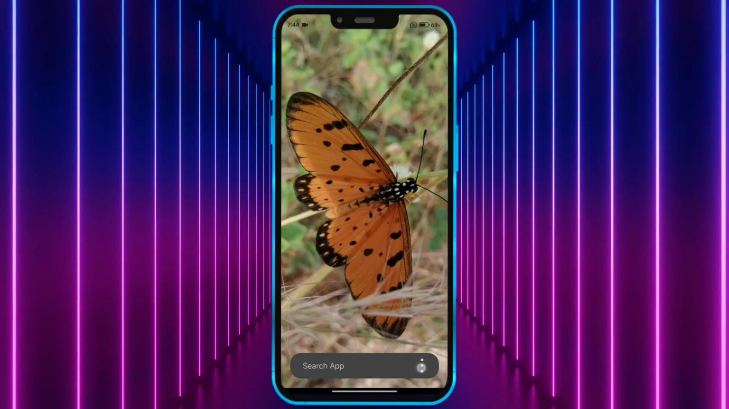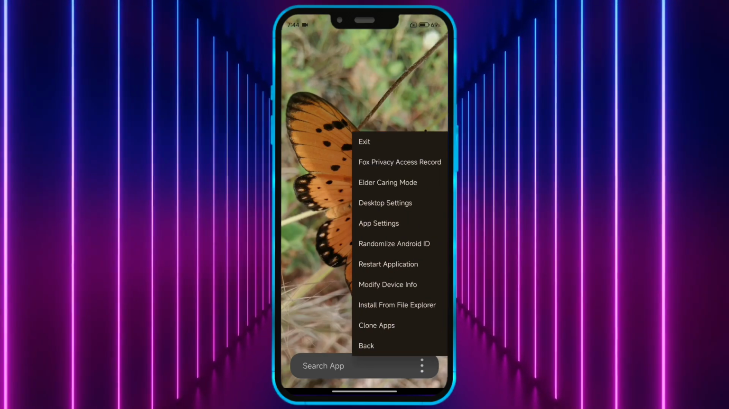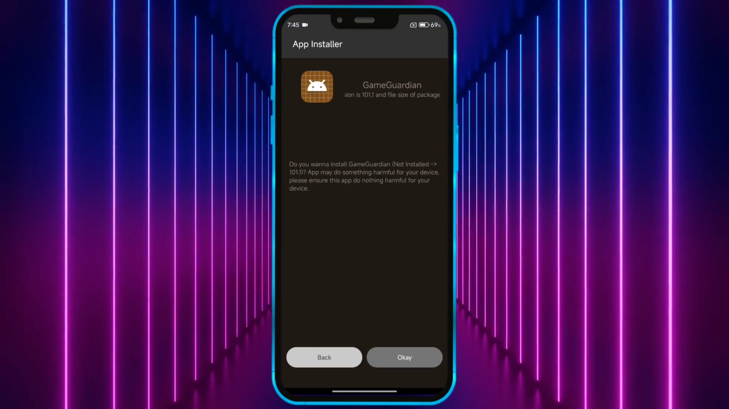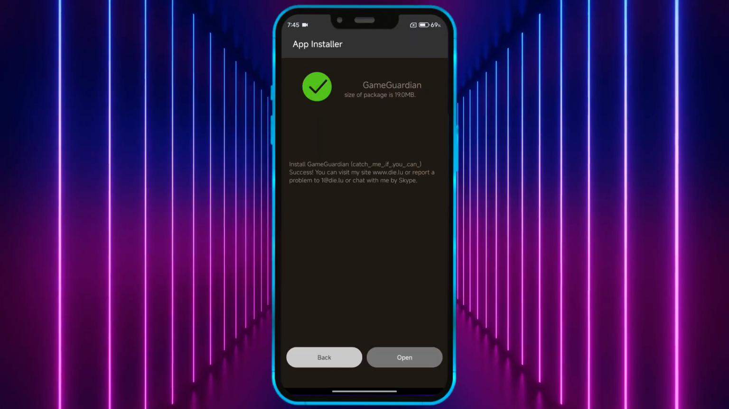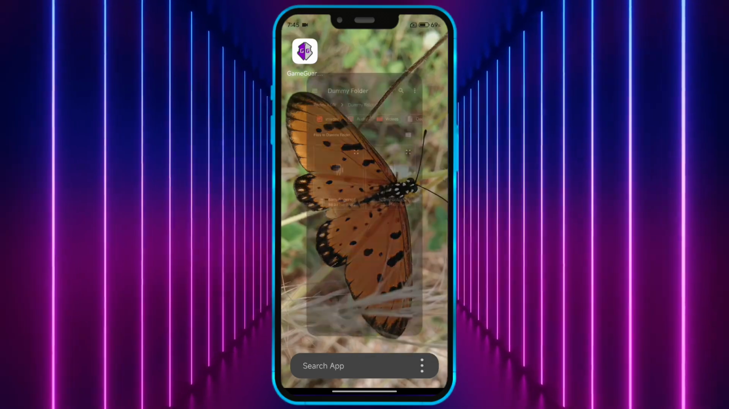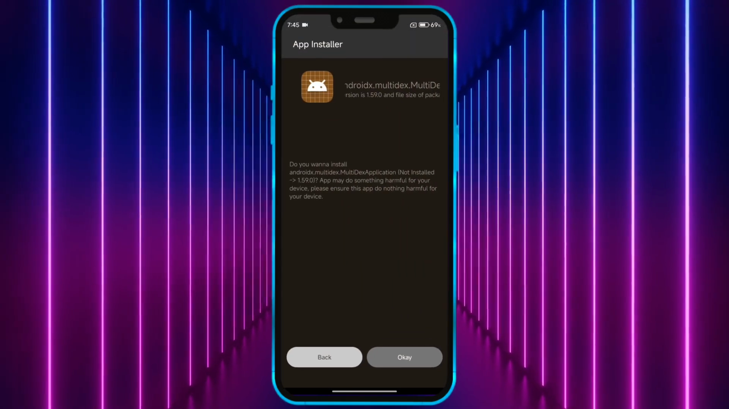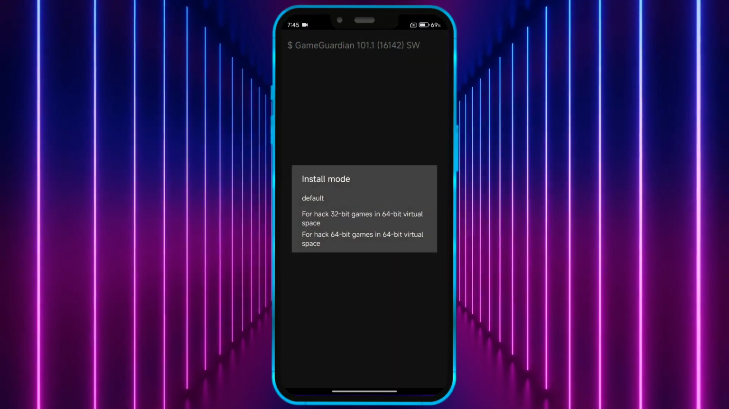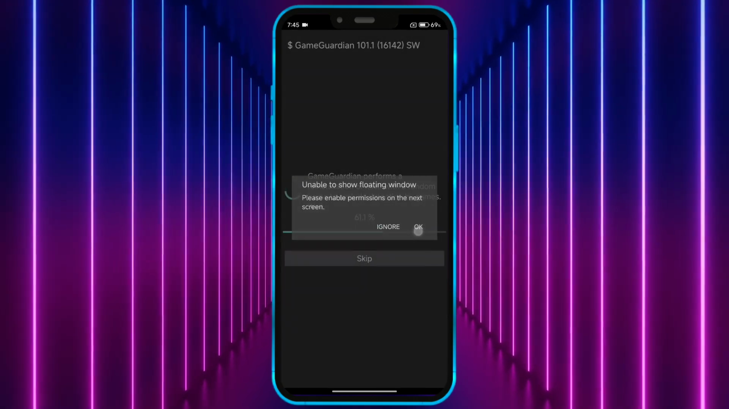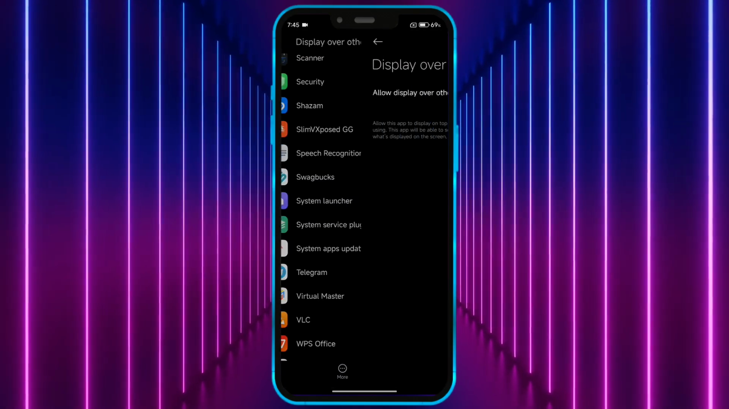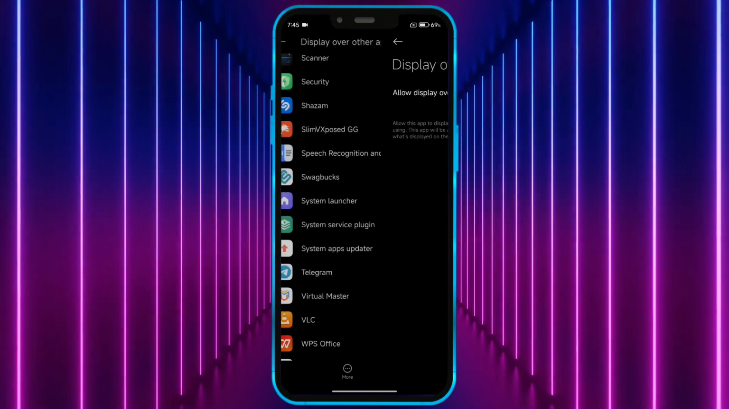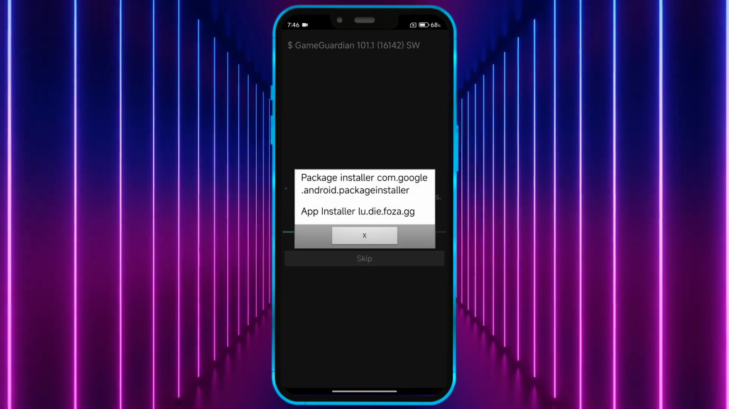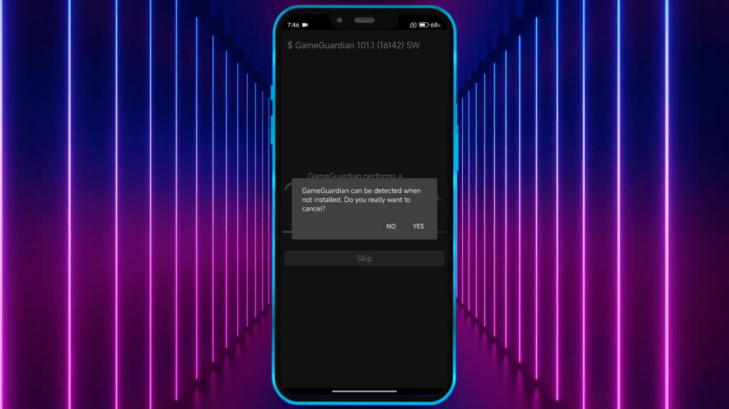Now click on the three-dot icon on the bottom right. Here, click on Install from File Explorer and install both Game Guardian and your game. Now, open Game Guardian. Follow the same steps I do from here. If loading takes too long, press the skip button.